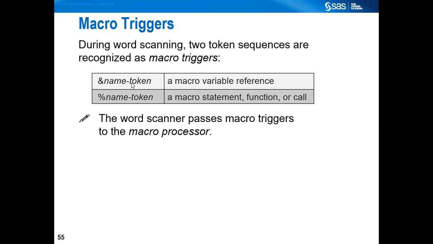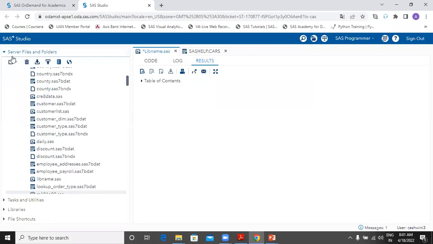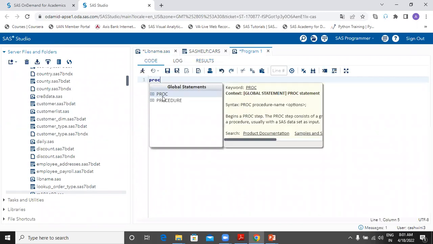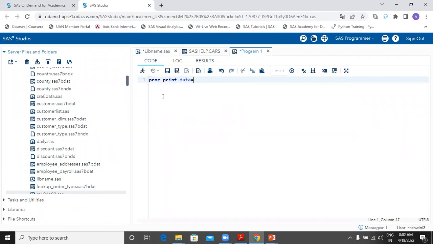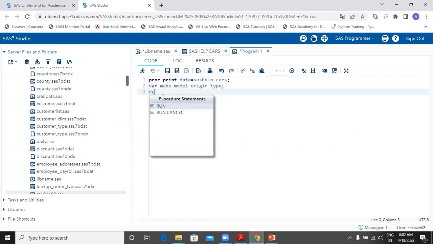Yes. Okay, so for a quick introduction, for example, I'm writing this proc print. Proc print is a simple procedure which generates a list report. I'm working on the data sashelp.cars. I'm going to select specific variables, make, model, origin, type. Type is a column from my table, and I simply use run.